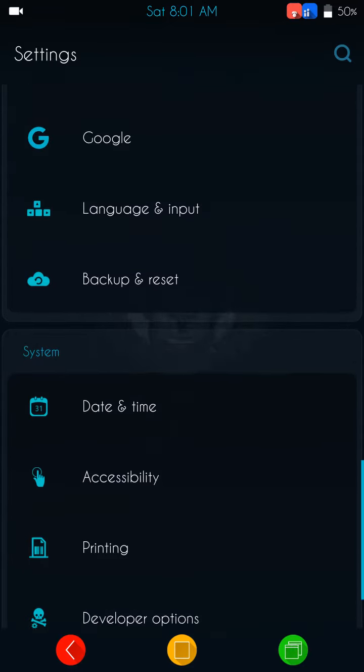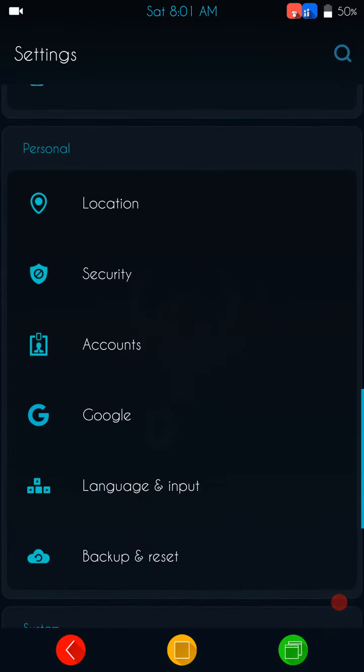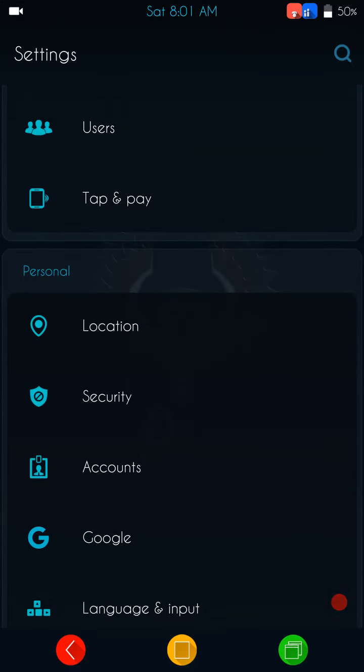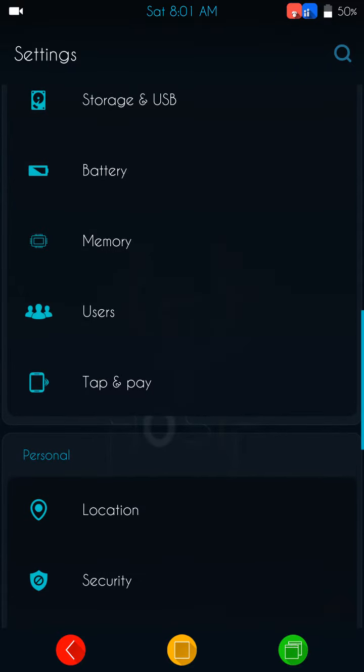Okay, I just want you guys to know I am running a theme on here. This is not the way it comes. It comes bright white, but I don't like bright white, so I'm going to theme it. This is AOSiP as themed by me.